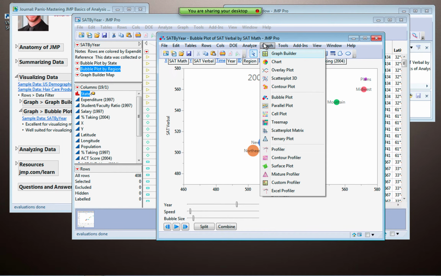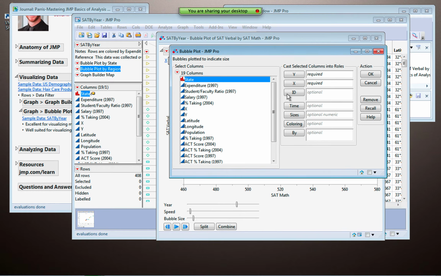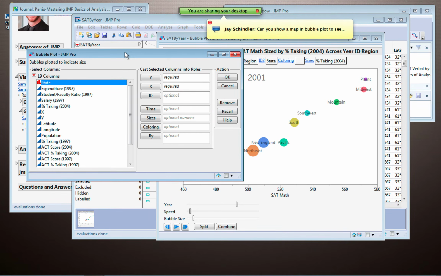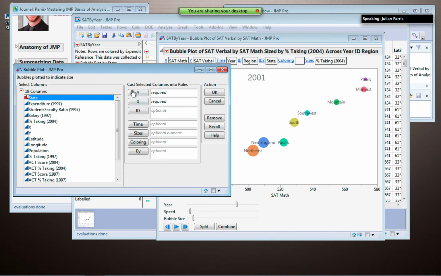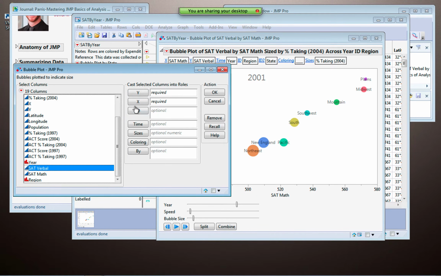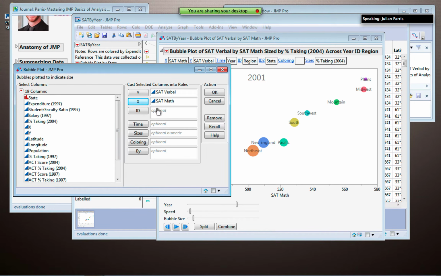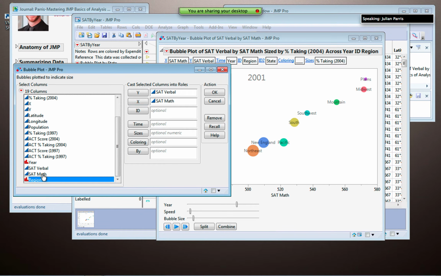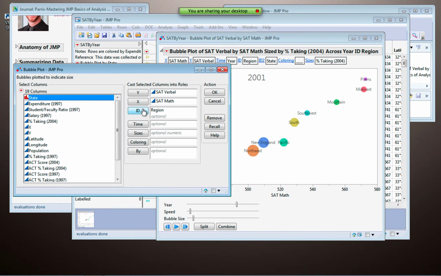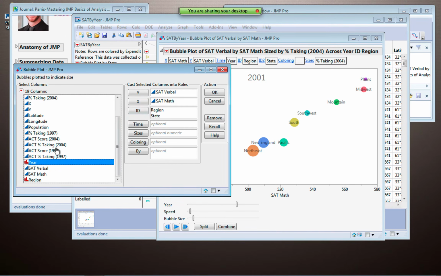It's under the graph menu, and it's called Bubble Plot. And Bubble Plot allows you to add on different things. So Y and X we can specify here as verbal and math. Now ID, this is what represents the units in your data set. So I can put region in, and then I can put whatever is nested under that, whatever is the subcategory of region. And states are really nested inside of regions. They only occupy one region. Now time can be anything. I'm going to use year here, but it can be any variable you want to show changes over.